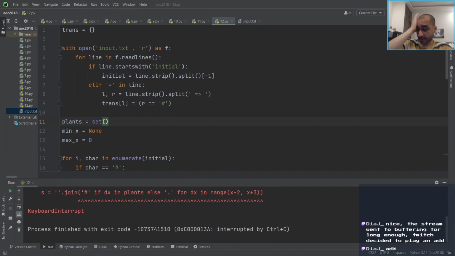I think I got disconnected briefly. I think that's what caused it.